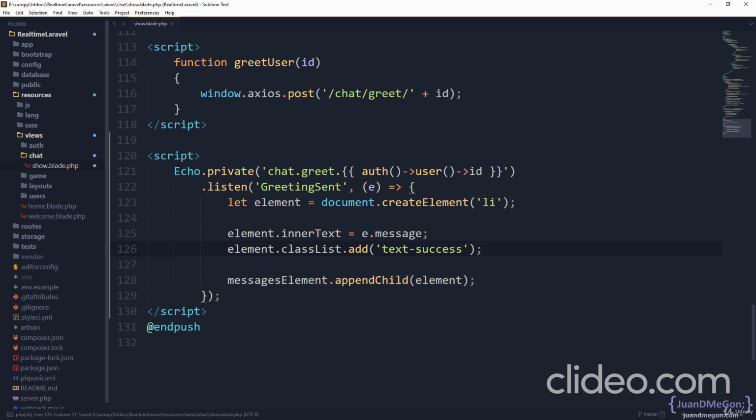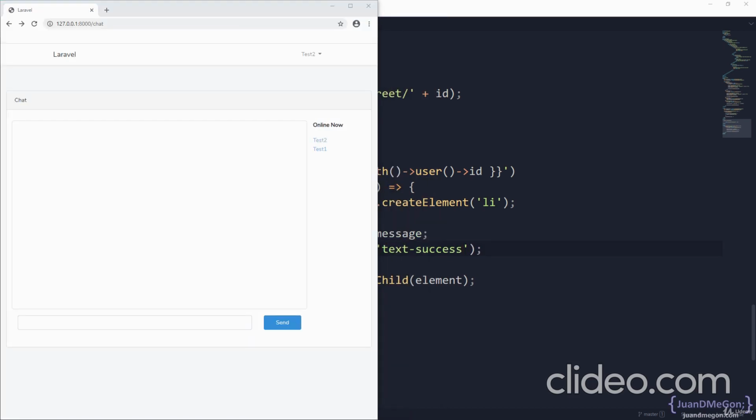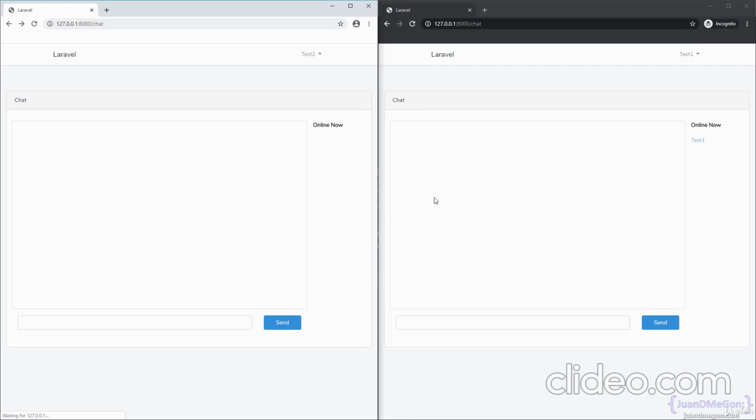So now, if everything is okay, we should be able to go here. Let's refresh in both cases, just to be sure. And let's imagine that test2 is going to greet test1. So test2 clicks on test1. And there you have it. You greeted test1. And on the test1 side, it's saying test2 greeted you.